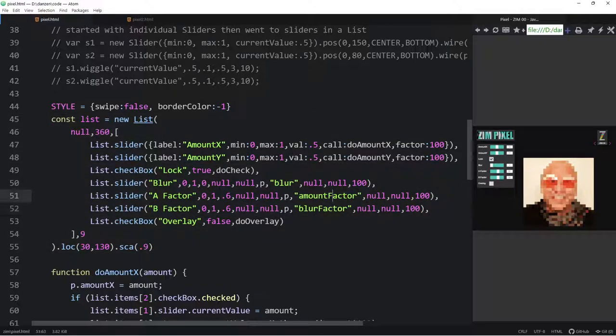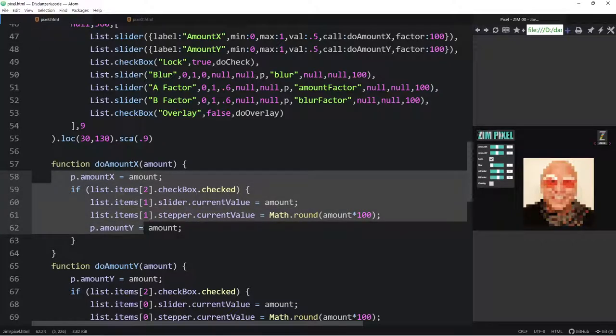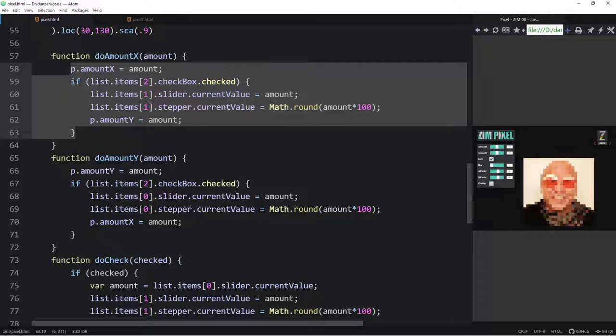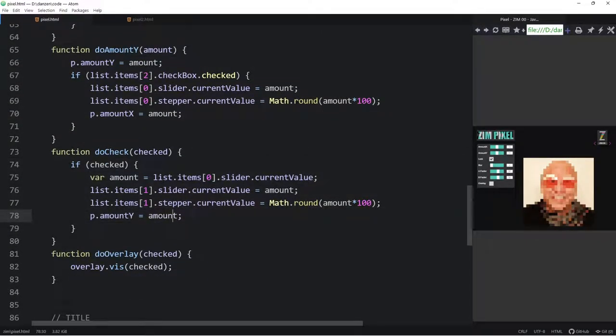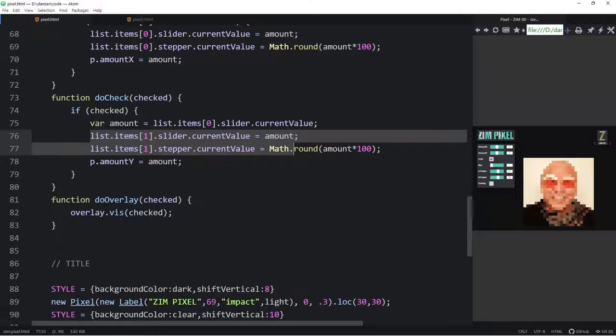And at that point, you sort of say what you're controlling. So the amount, or no, we're calling doAmount, which is calling that function every time that slider changes, and that's what we're adjusting. And we're adjusting the Y, and we're adjusting the check to be able to lock the two sliders. So this makes the sliders lock together. And then this is the overlay to make that visible.